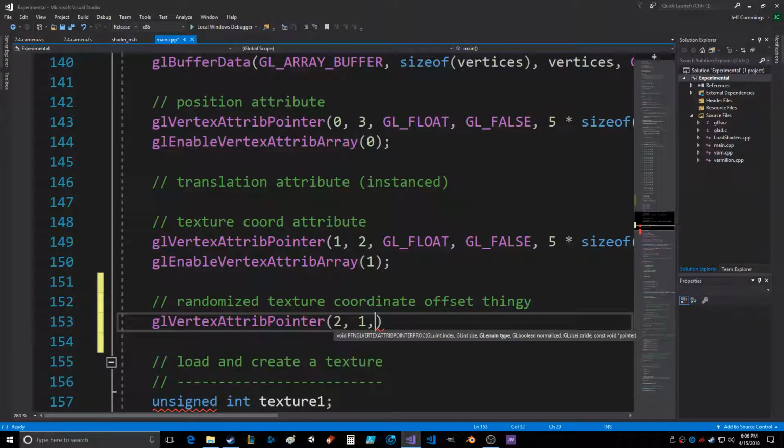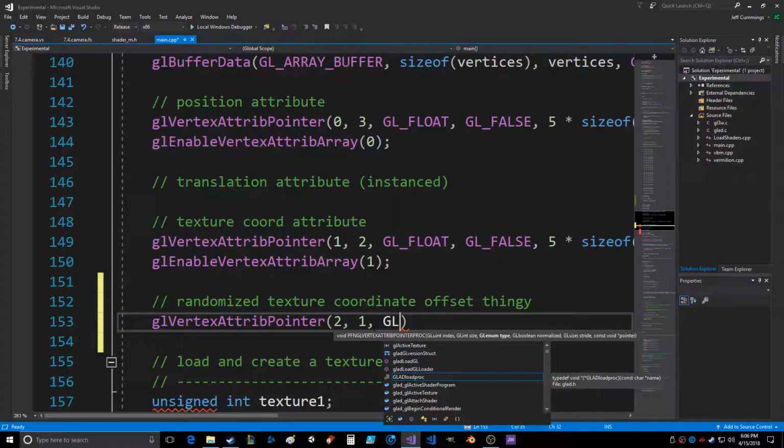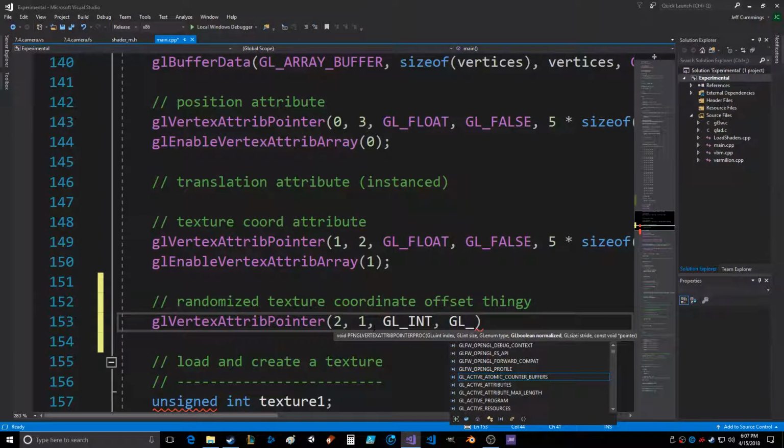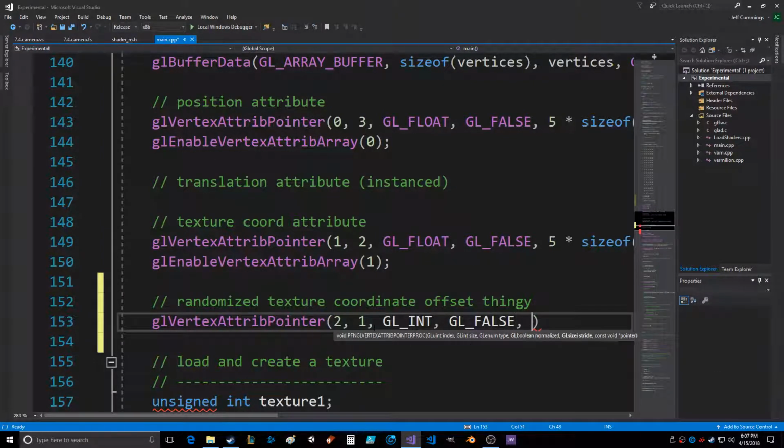And then the enum type. Oh, gee, I'm not sure. So can I just do an int here, or unsigned int? Does it matter? Let's try an int. If there are any problems, we'll fill them in.